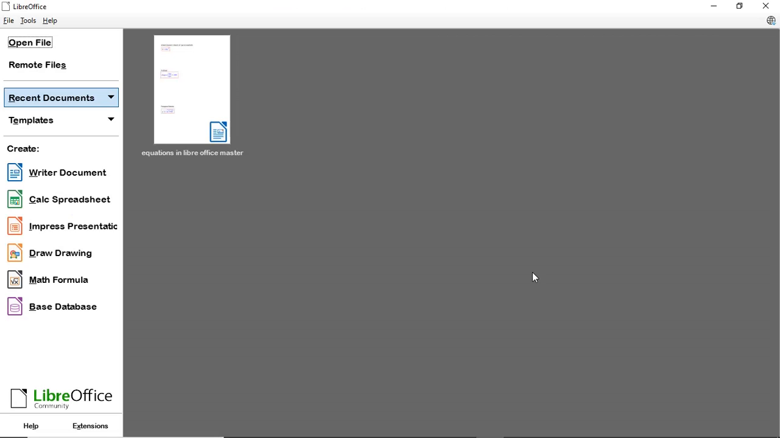Hello and welcome to this tutorial. In this tutorial, I will tell you how to write equations in LibreOffice.